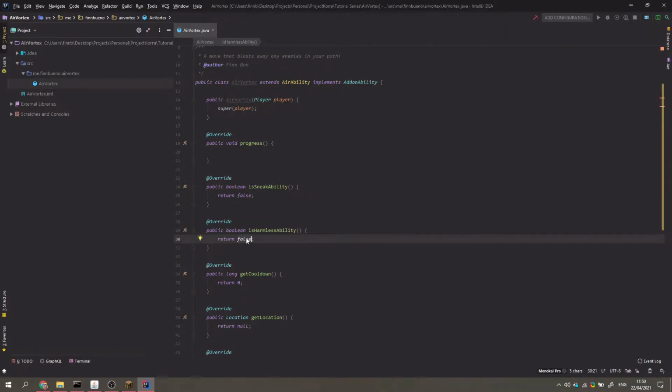It's not harmless, so let's leave that false, because we're going to be damaging people, and it's not a sneak ability, because it will just be left click. Then there's going to be a cooldown. Let's set it to a 2000 milliseconds cooldown.